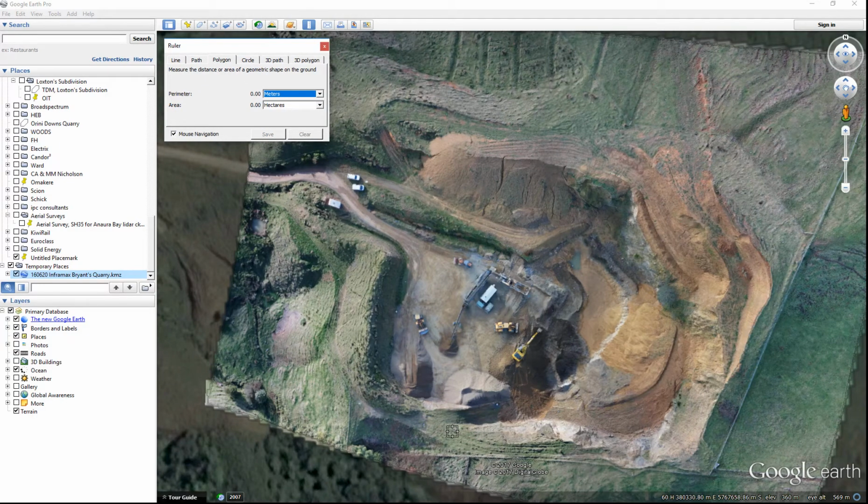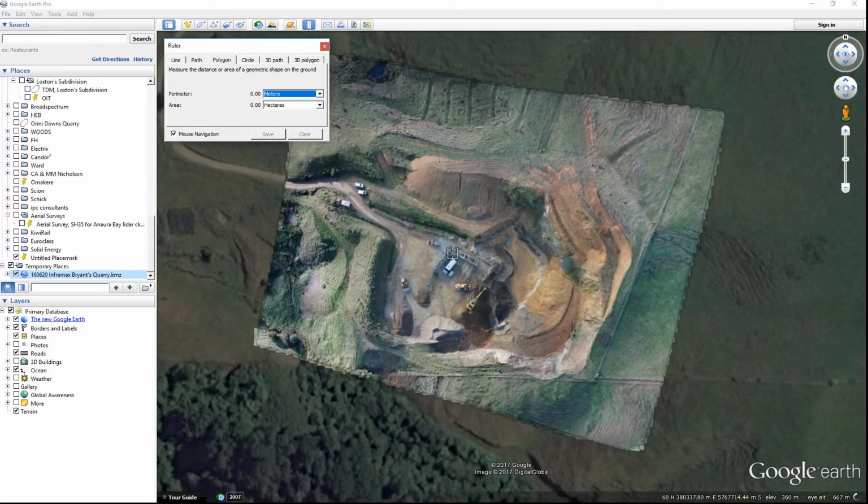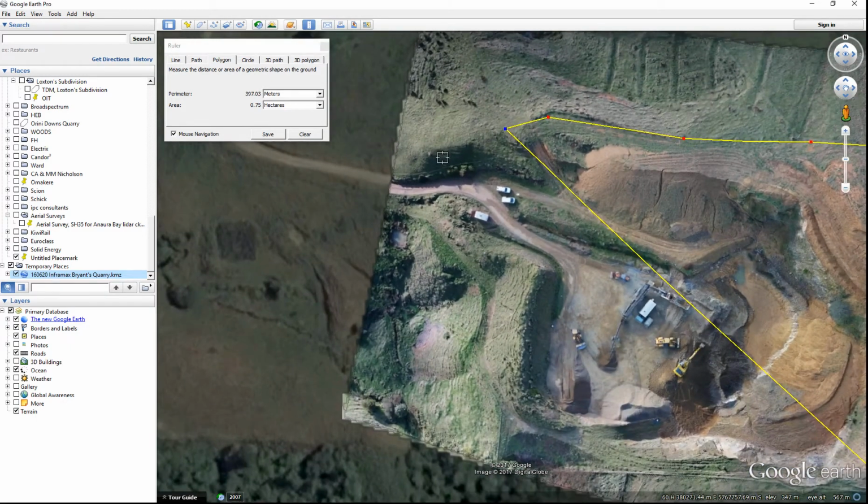Another useful one is the polygon. So if we want to know what area is needed for instance, weed spraying, then we click on the polygon tab of the ruler window, and again using our left mouse button, left click, and just work our way around the area that you want. And you can still zoom in and out, move around.